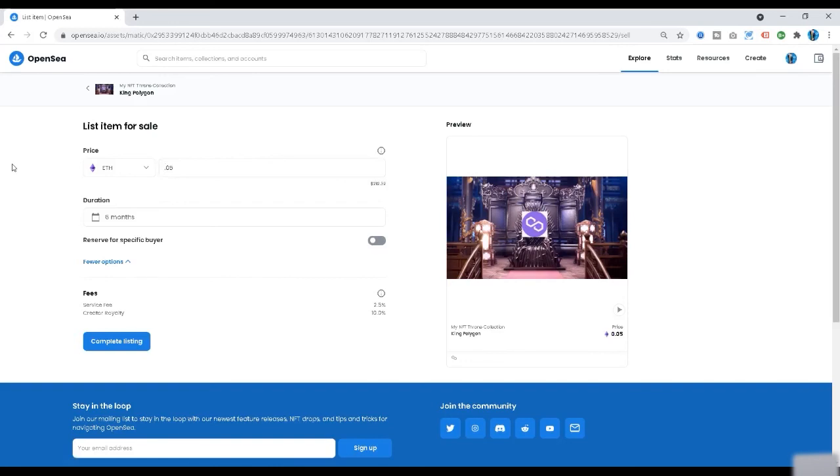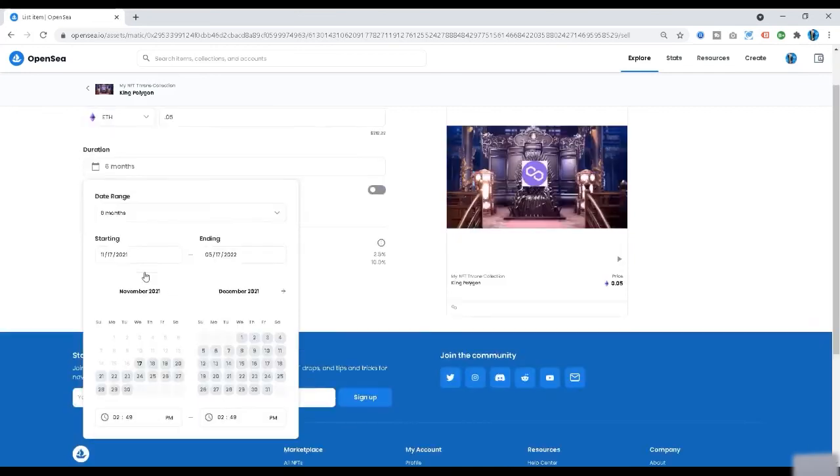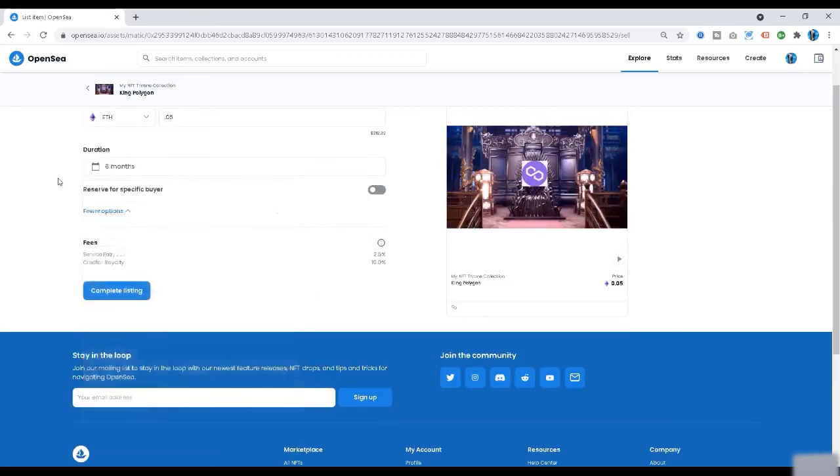So I have the option to select how long I wish to list this for sale. I can choose just 1 day, 3 days, 1 week, or I can choose a custom date here. I'm going to select a 6-month date so that I have a long time to be able to list this for potentially selling it on the Polygon blockchain. Once I make the selection, I have the option to complete the listing.